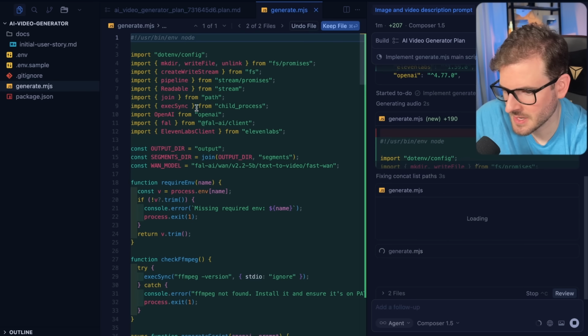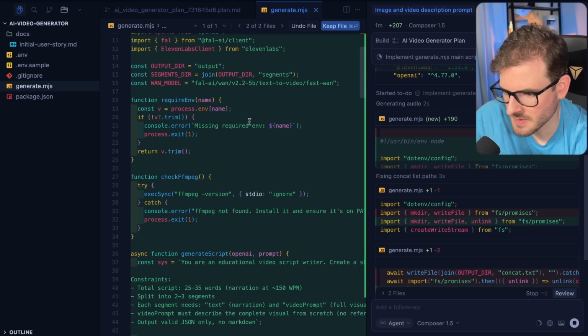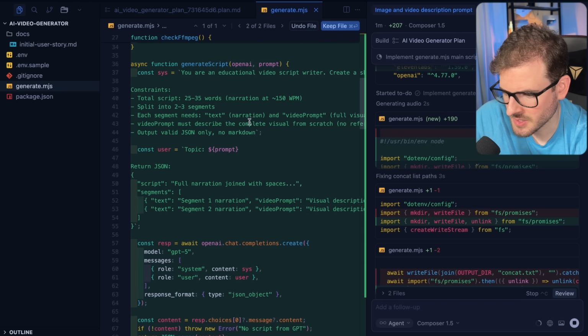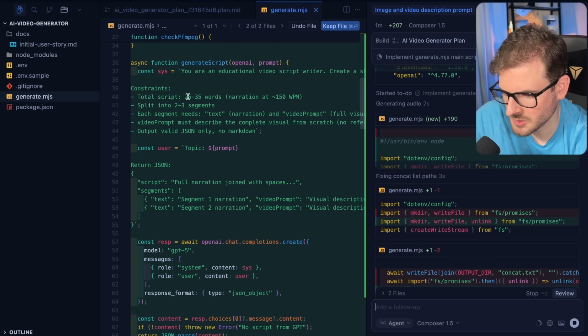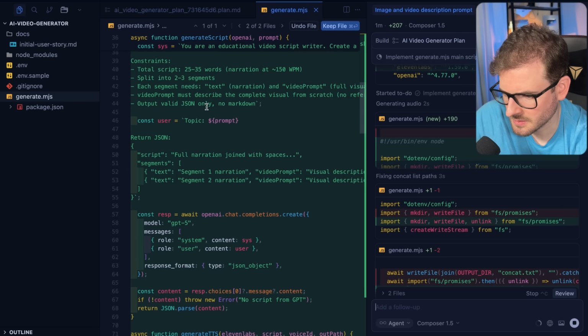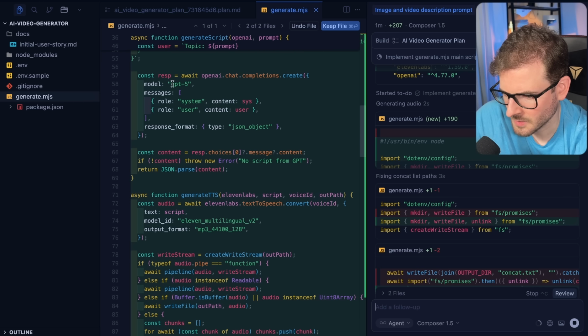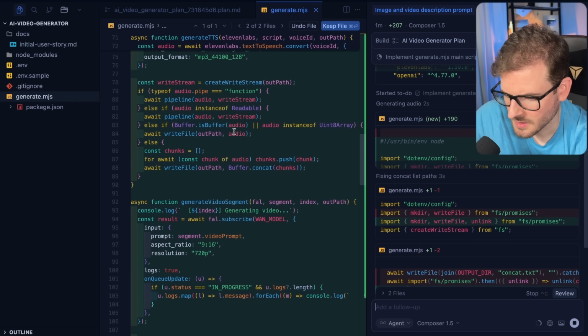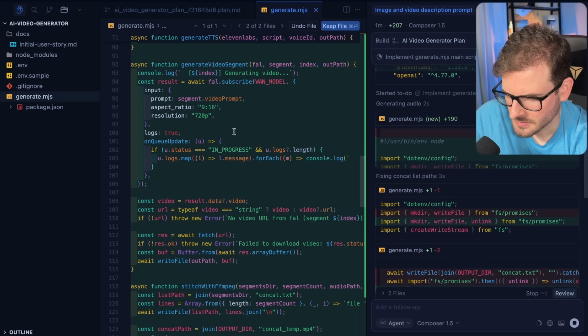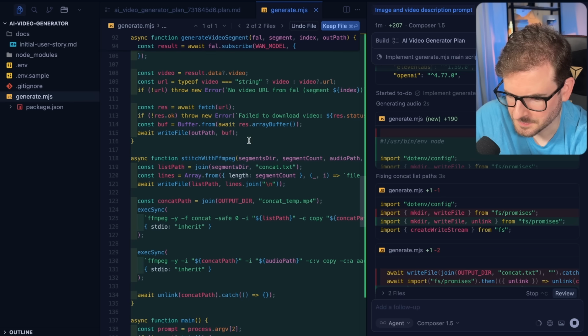All right, so as it's generating, we have this generate MJS file. We can kind of read through here and try to figure out what it's doing. Total script, 25 to 35 words. Split into 2 to 3 segments. Okay. Uses GPT-5. Let me look at this one. Generate video segment.